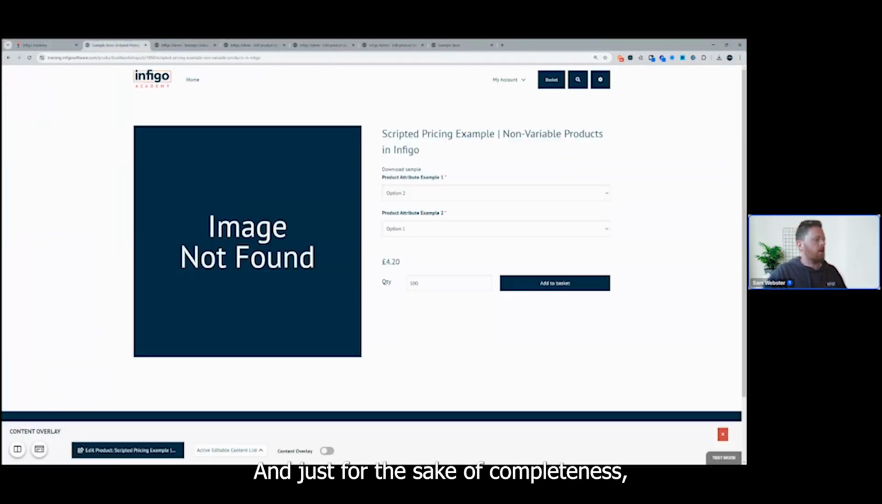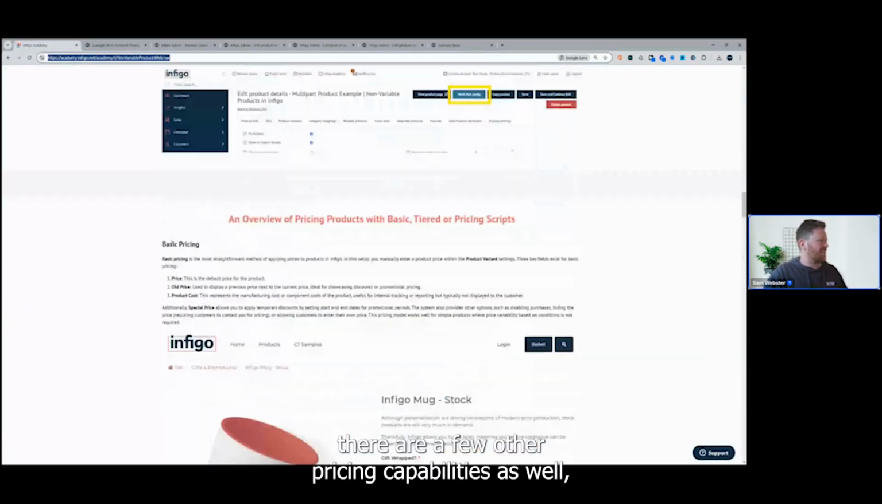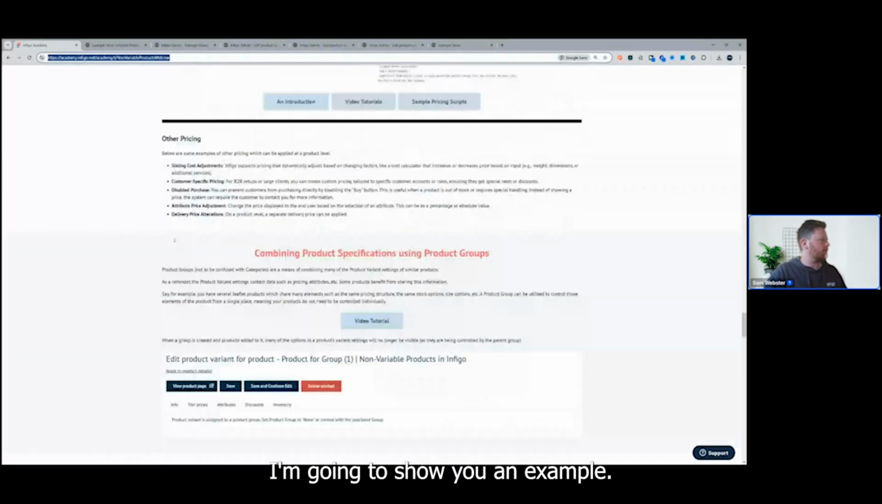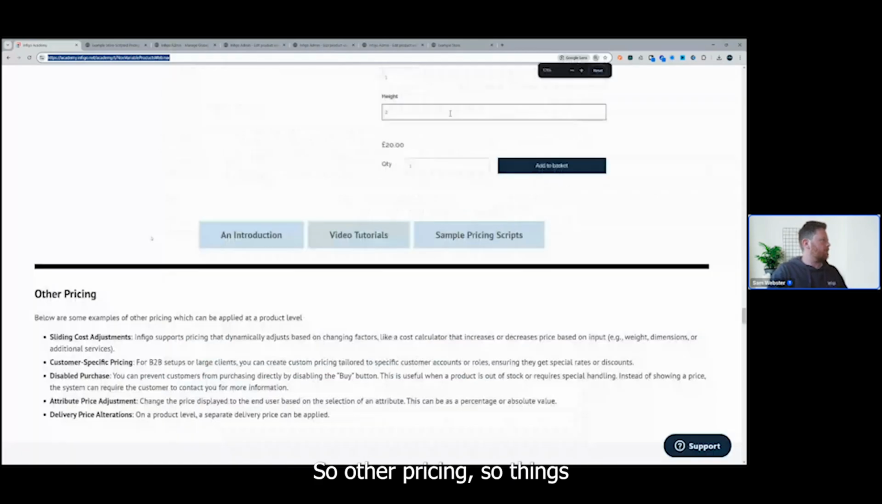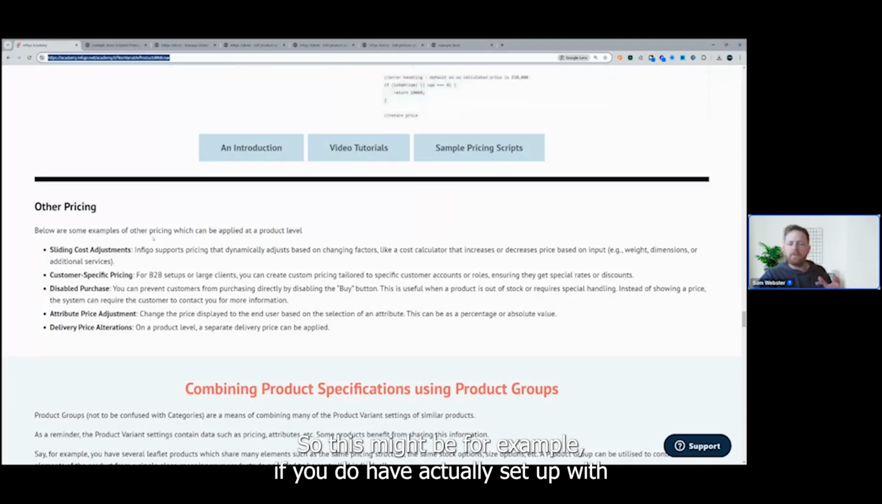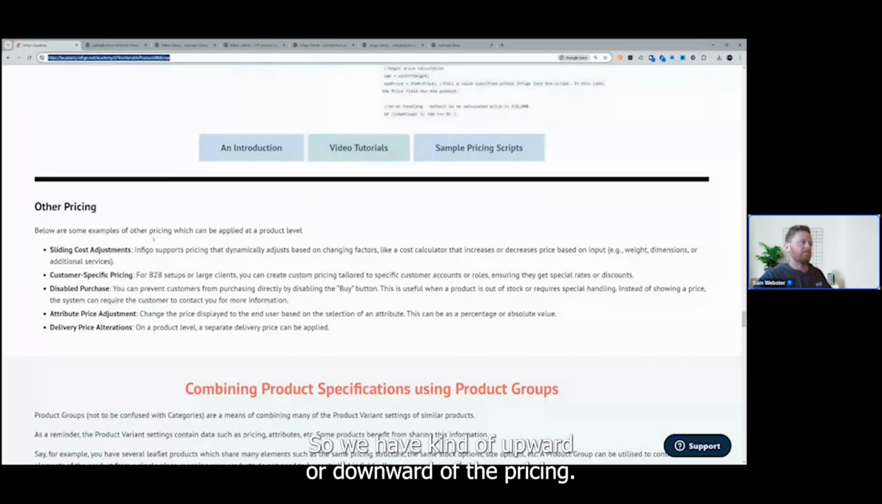Okay, and just for the sake of completeness, there are a few other pricing capabilities as well, which I'm not going to be covering in a huge amount of detail here. Let me just show you an example. So other pricing, so things like sliding cost adjustments, allowing you to change the pricing based on various factors. So this might be, for example, if you do have attributes set up with different materials, weights, dimensions, whatever it might be, you can have it so that there's changes in the pricing as a result. So it's like a kind of uplift or downlift of pricing.